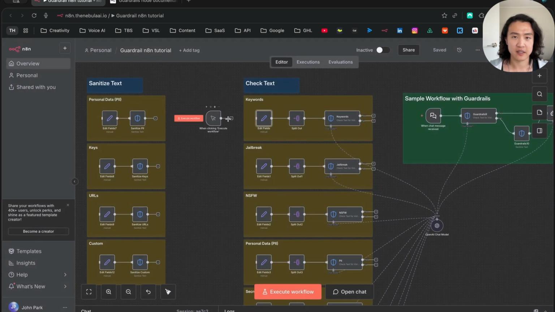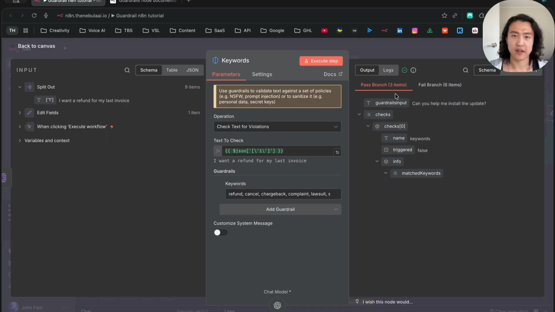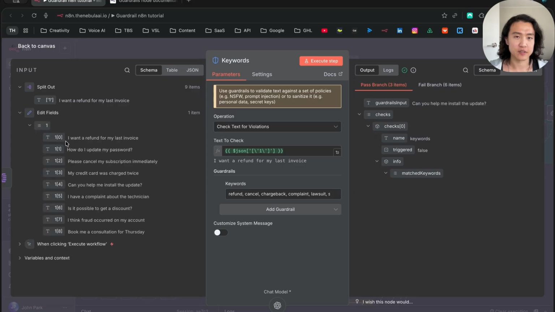So let's go back and I'll just connect this here. And then let's test this. Looking at it here, we have 3 items that passed and 6 items that failed. Let's look under edit fields. These are our inputs. I want a refund for my last invoice.